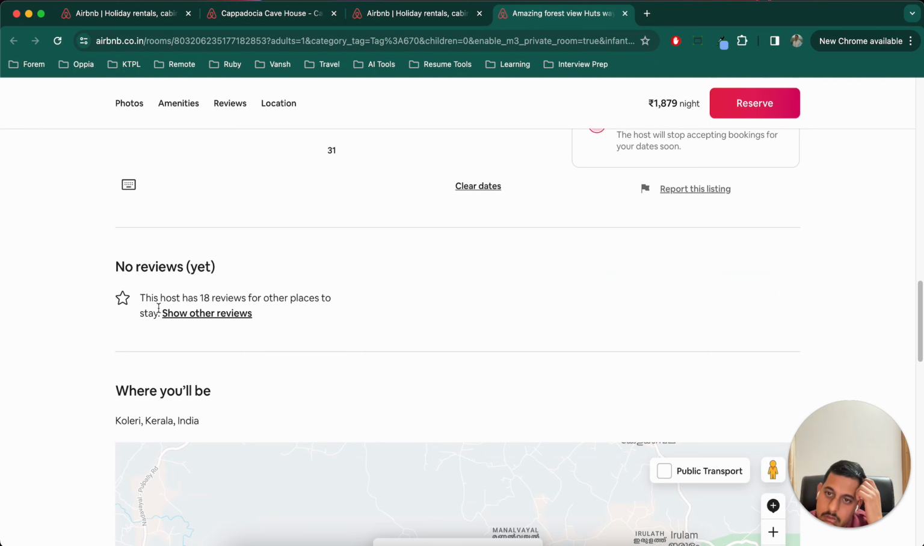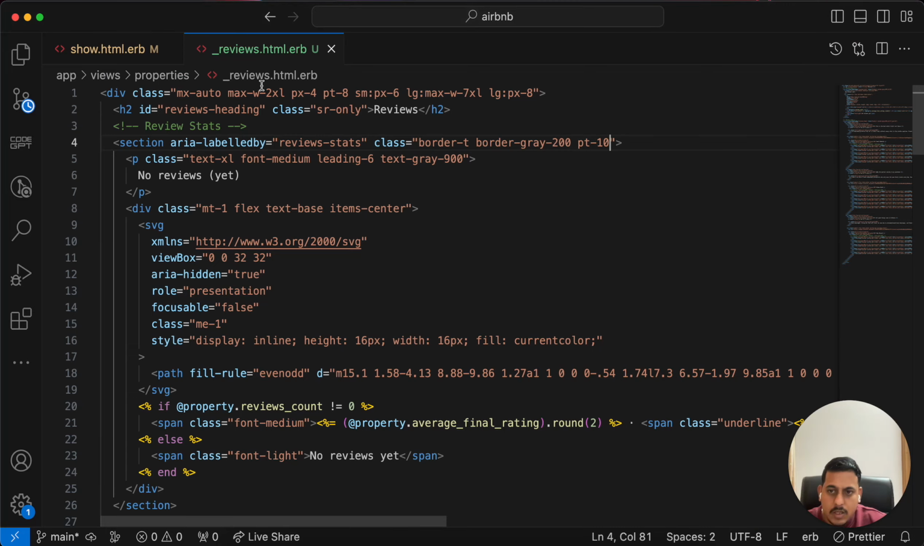This host has, we don't want to show this information because it will be going in too much depth, and we are not sure if we will implement those things, whether a person, a host, is getting reviewed and all those things. So we won't implement this one yet. We'll just keep it like this. So again, no reviews yet.